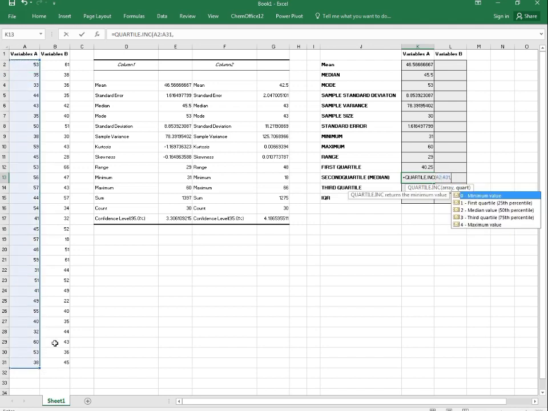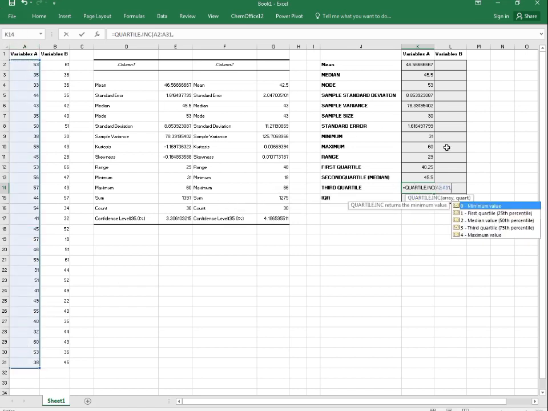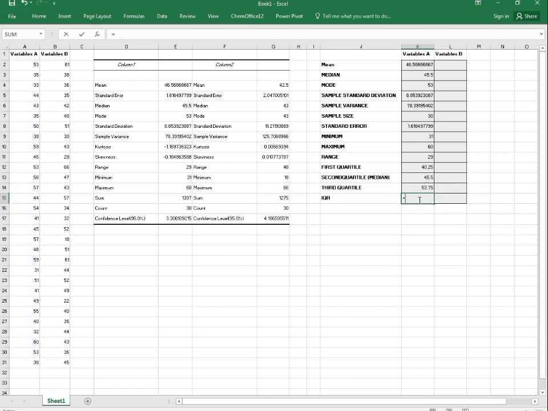Let's do the third quartile. Let's select there. It is A2 to A31, comma, the third quartile. There we go. And lastly, the interquartile range. Just remember that it equals the value of the third quartile, so I click in there, minus the first quartile, and I click in there and we have the interquartile range. Now that was a lot of typing.